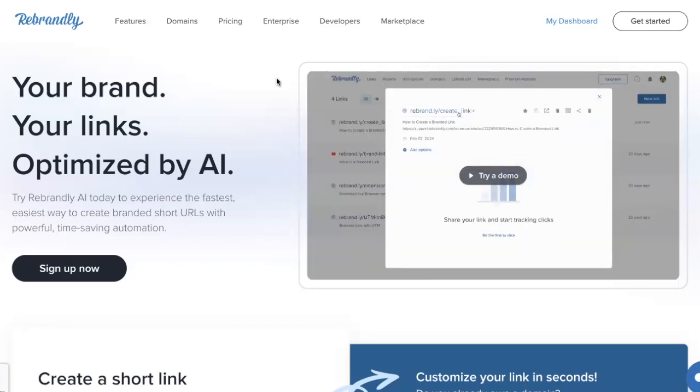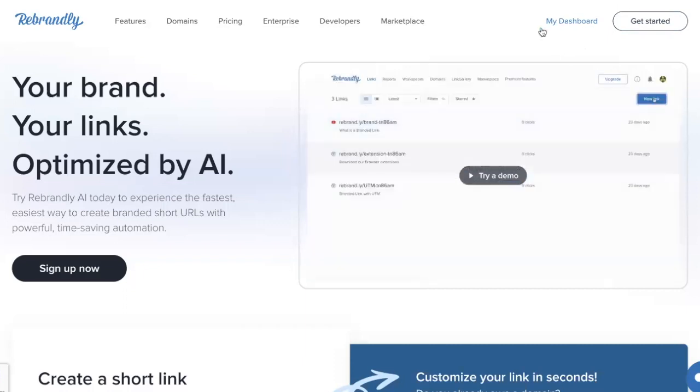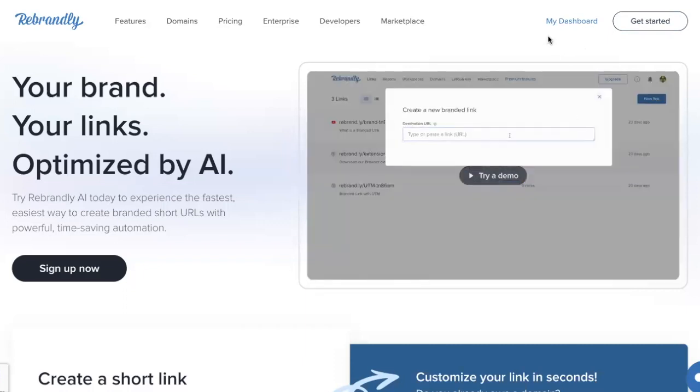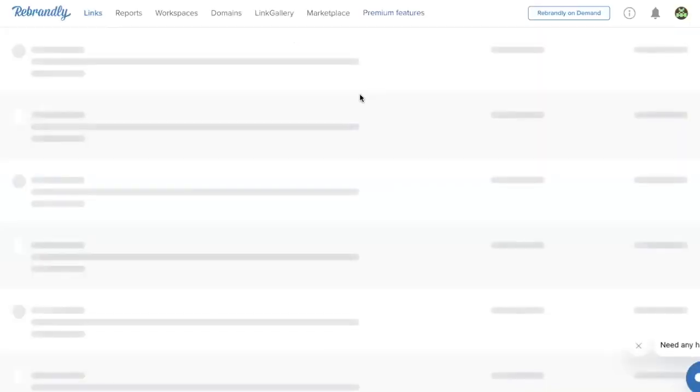So now I'm going to go ahead and show you how to install the integration. Head over to rebrandly.com and then either create an account or log into your existing account. Once you're logged in, click on My Dashboard, which is where you'll find the list of links that you've created.